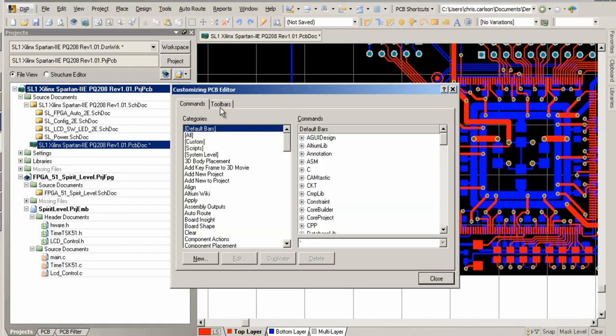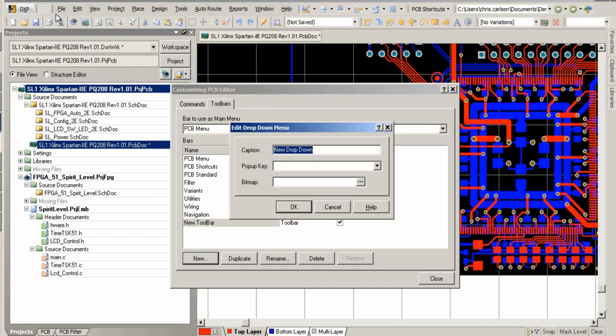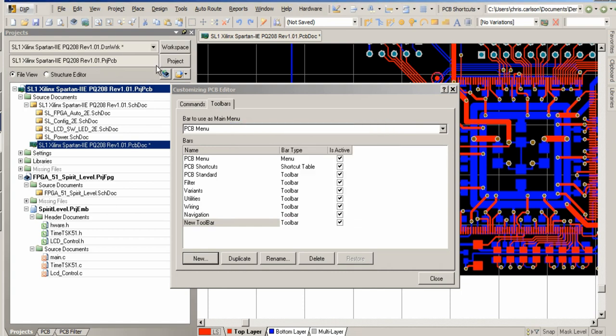From the Customizing dialog, custom toolbars can be created and then configured. I will make a pull-down menu for my hardware items and then drag footprints from my hardware library to the toolbar to have them handy for all of my designs.